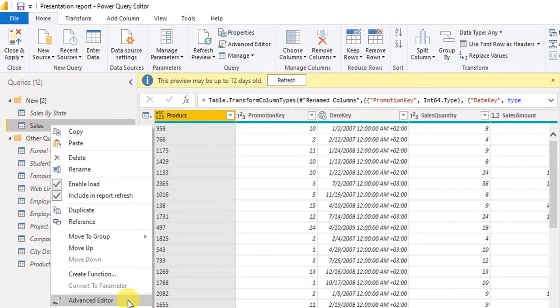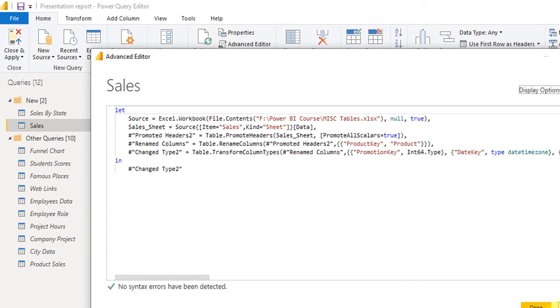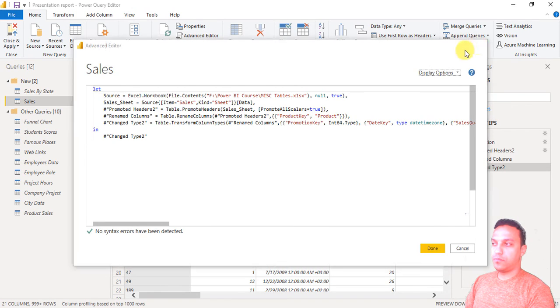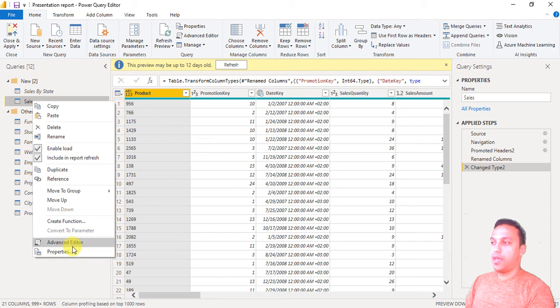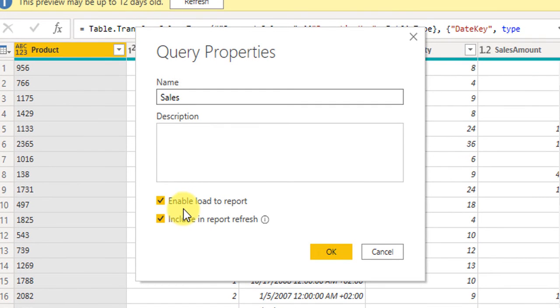The next option is to go to the advanced editor, or show the steps applied for that query in advanced editor, which is equivalent to clicking on advanced editor from here. And finally, the last option is for properties, where you can add some description for this query to help you to remember what this query entails, and that would also help you to document your model.